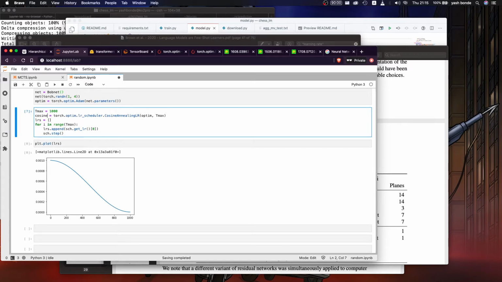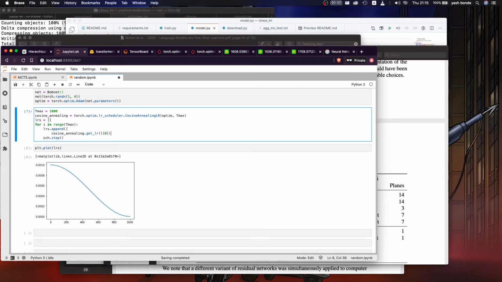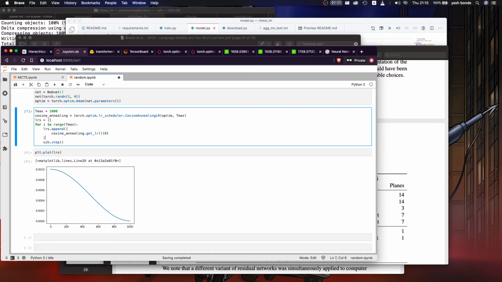Cosine annealing. So we're going to append this thing. What we're going to do is fix it, we're going to standardize this thing. Yep, standardize it.